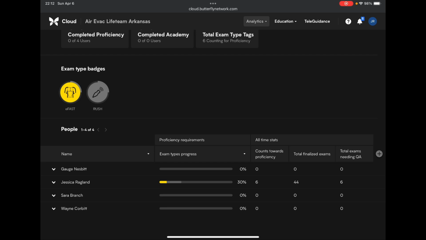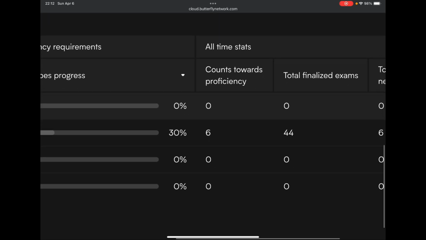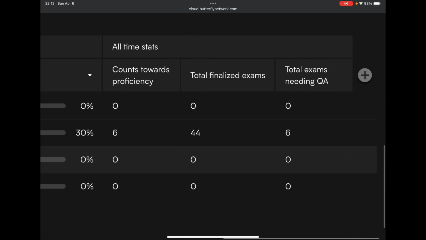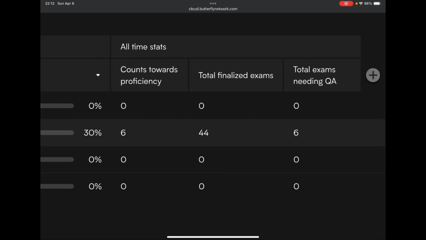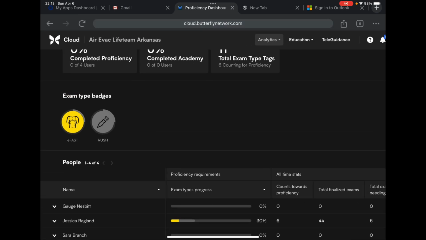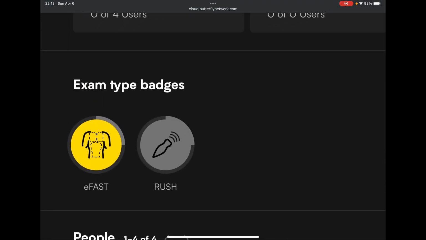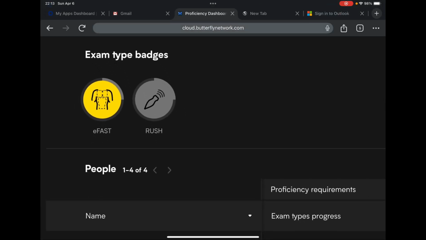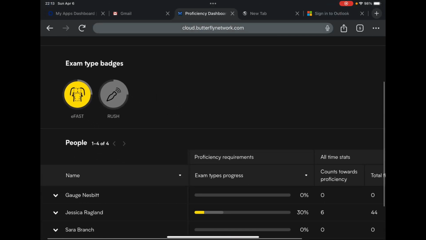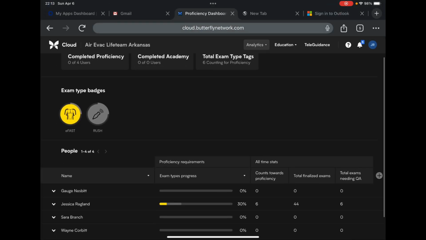By the percentage, you see the column that says counts towards proficiency. That's going to be how we keep track of who has what exams done. We'll show you total finalized exams and also the total exams needing QA. This is why it's important that you label your exams on their type, because this is how we keep track of how many EFAST and RUSH exams you have completed. So that's just the why behind what we're doing here.